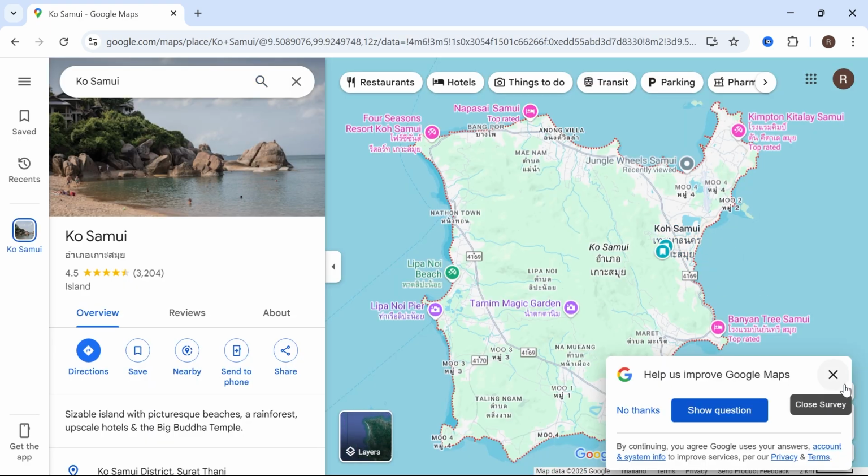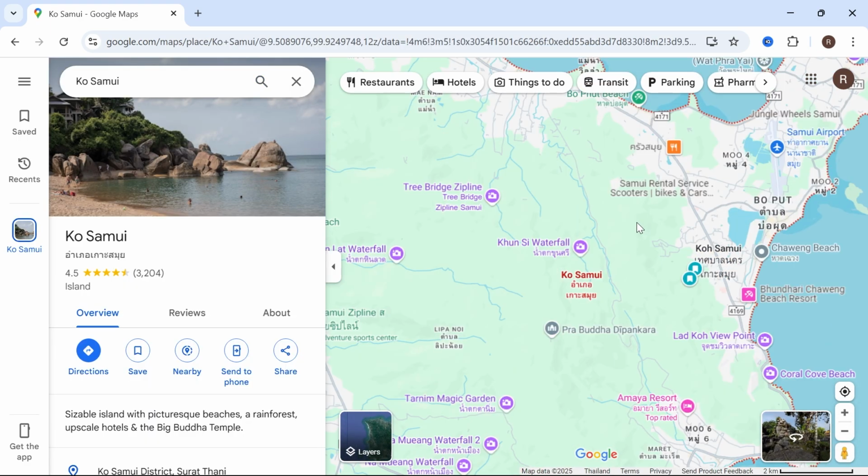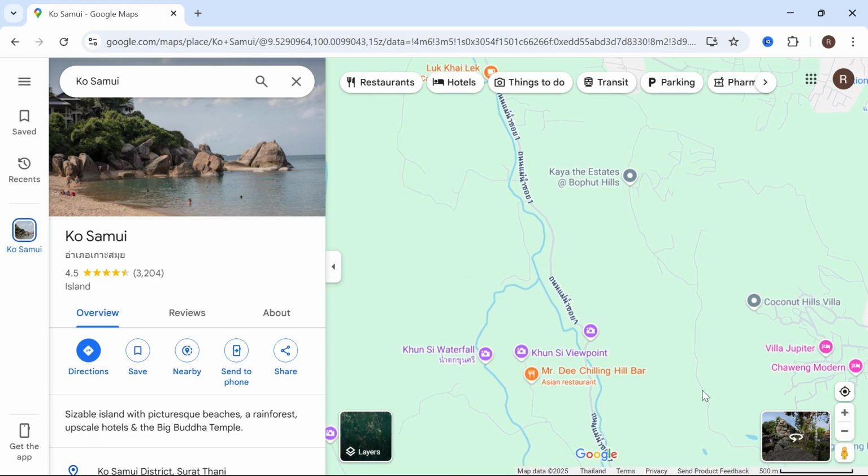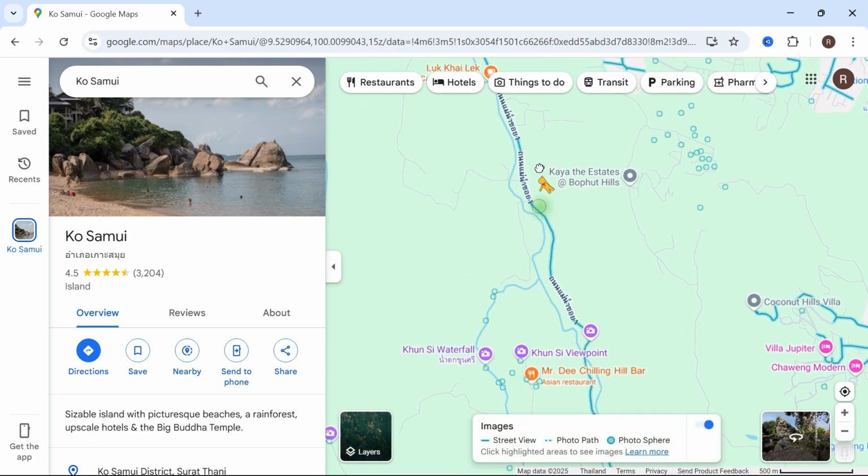Now once you're in an area that you want to go and view, you can zoom into the map like you would usually, and then what we can do is go and drag this yellow man in the bottom right hand side over to the place that we want to go back in time to.